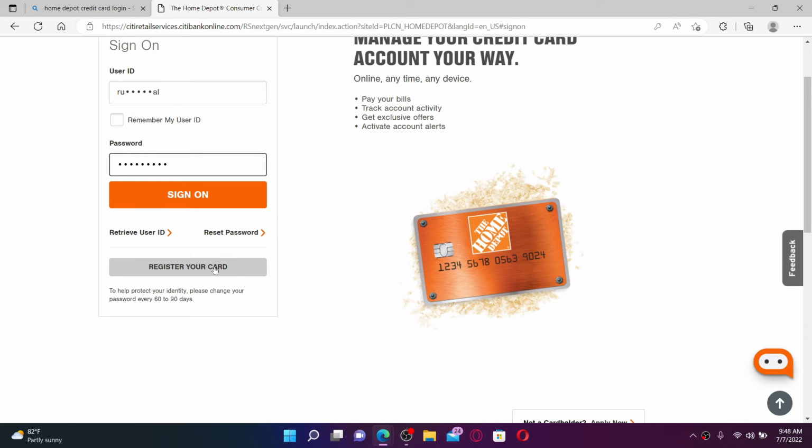If you'd like to register your credit card first for Home Depot, since you've not done that yet, click on this Register Your Card link at the bottom and follow the instructions in order to register first. Once you enter your credentials, click the Sign On button and you'll be able to log into your credit card account for Home Depot. That is how you can log into your Home Depot credit card accounts.